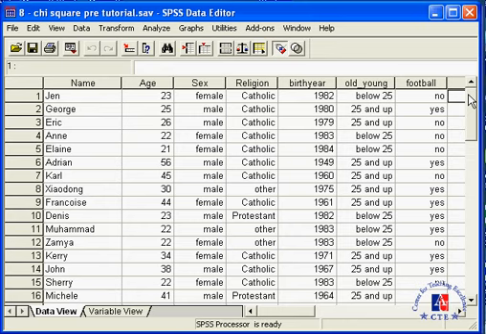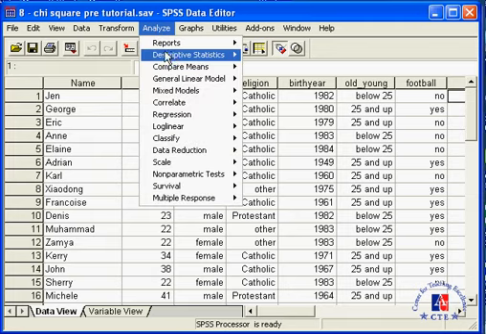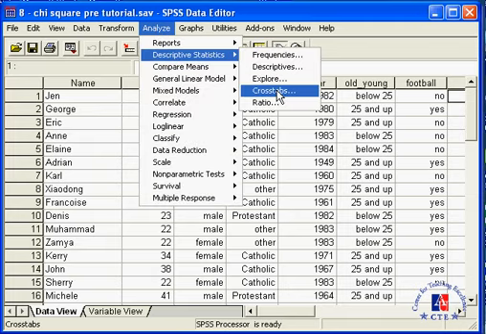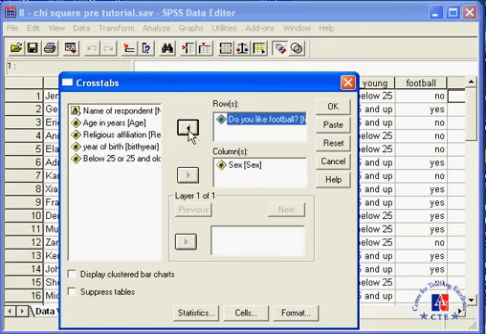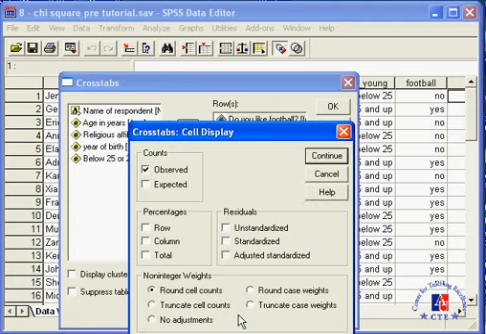Let me show you what that table would look like if we got one. Analyze, descriptive statistics, cross tabs. You select the independent variable and then the dependent variable and assign them to rows and columns, and then we choose the expected values. Click continue.